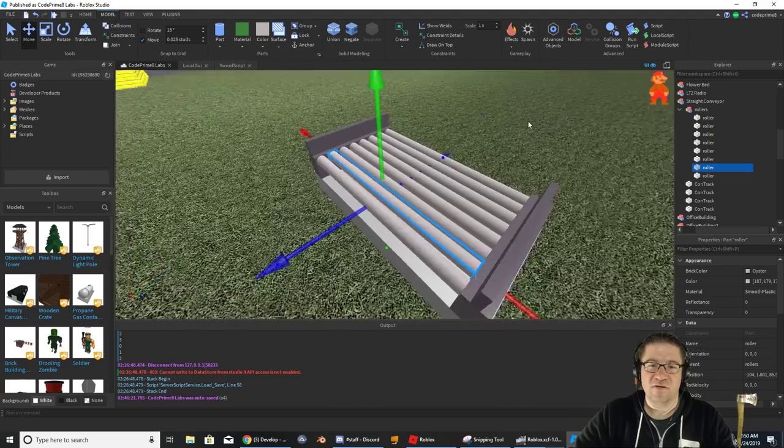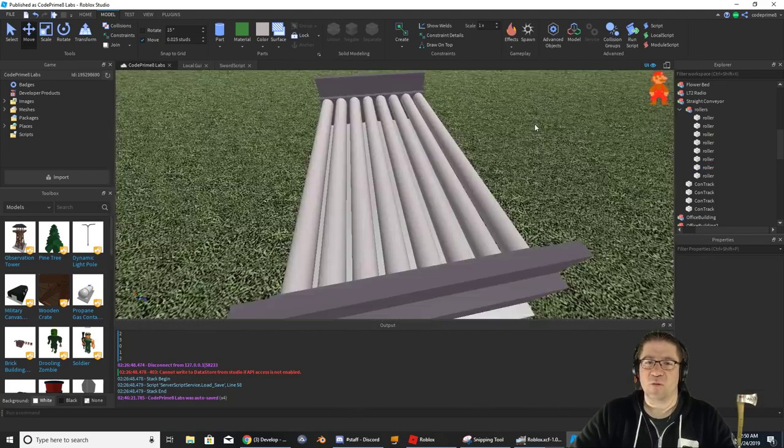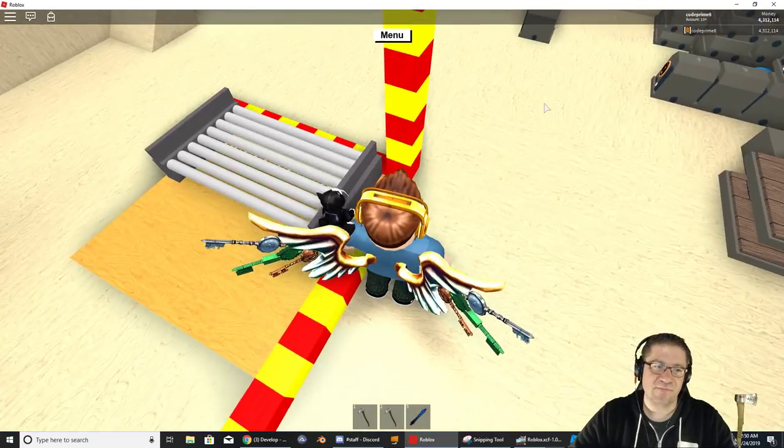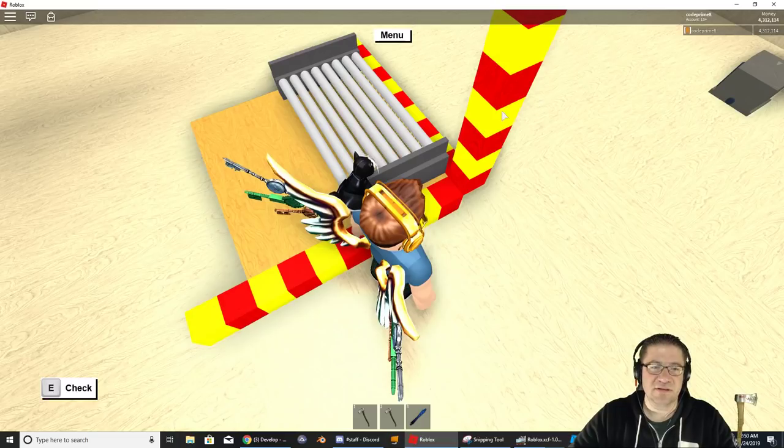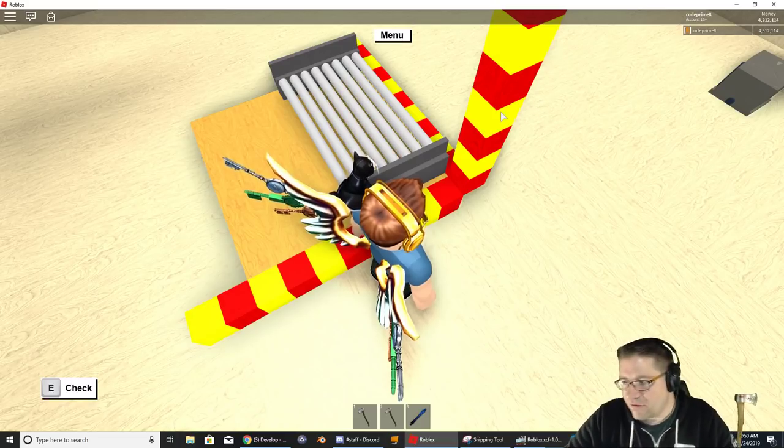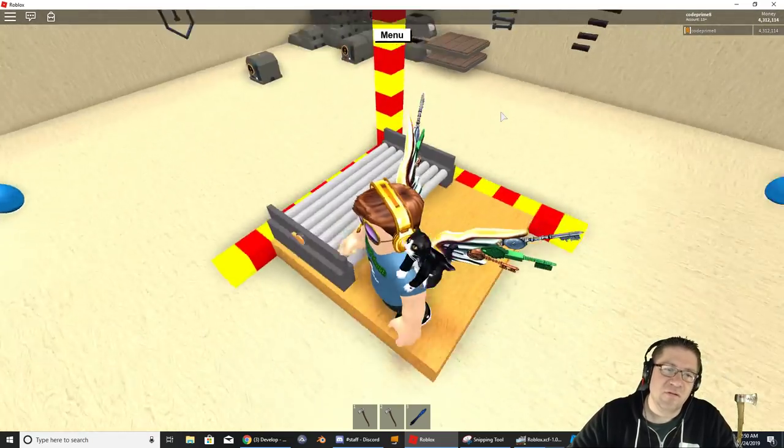Okay, so, whew, that was a lot of work just to get those rollers on there. Jeez. If the rest of it goes like this, Code, it's gonna be a long series. How far? We're 21 minutes in, so.